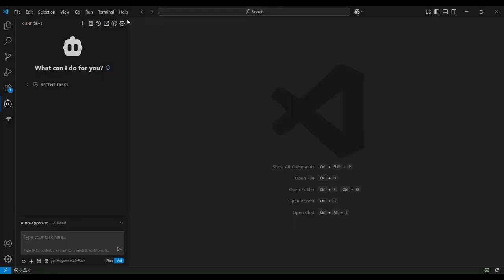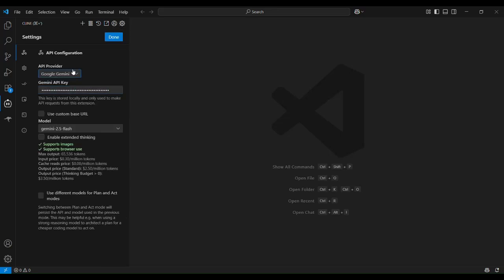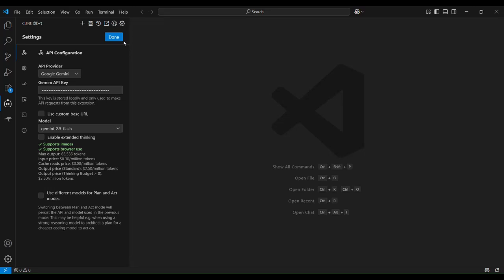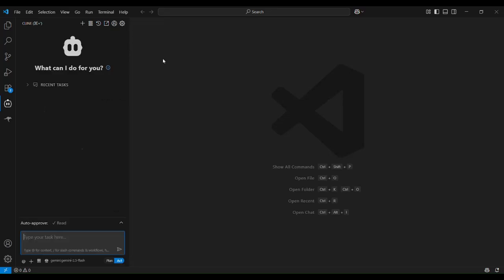Now let's connect Cline to your shiny new Gemini API key. In the Cline sidebar, click on the Settings icon to add an API key. Cline supports various providers. Select Google Gemini from the list, then paste your copied Gemini API key into the Gemini API key field. In the model field, I choose Gemini 2.5 Flash. You can choose the model you like. After you finish the configuration, hit the Done button. Cline should now be connected and ready to use Google Gemini for its operations.